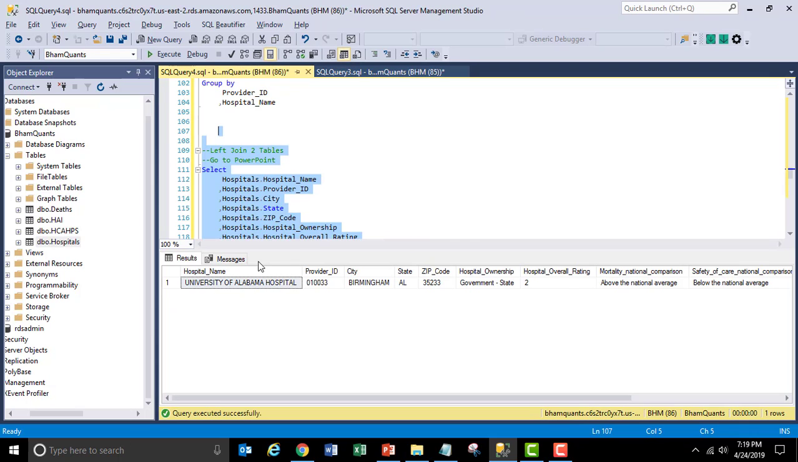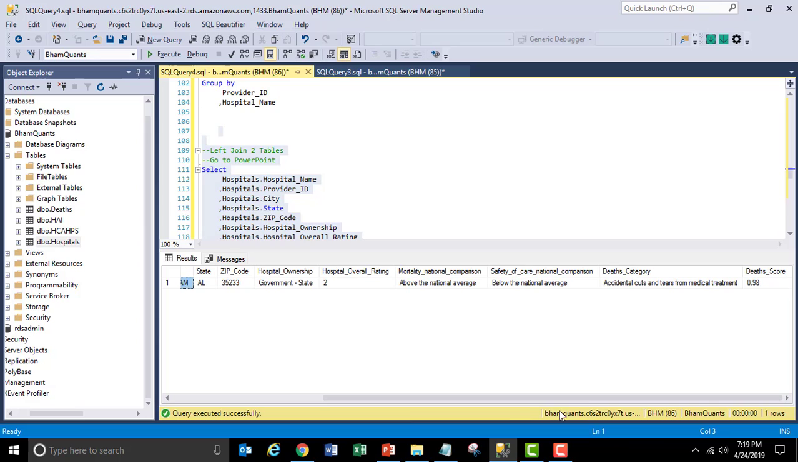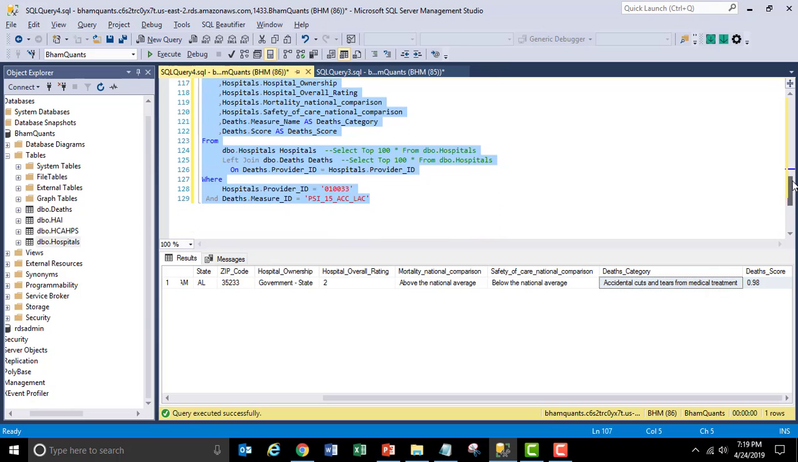Okay. So this is all stuff from the hospital table right here. All the way to the overall rating, the national mortality, national comparison, the safety of care, and then these last two fields are from the death table. That's that single metric from the where clause on the death table. If I didn't put in that metric, I'd have 15 rows. Let's look at that.